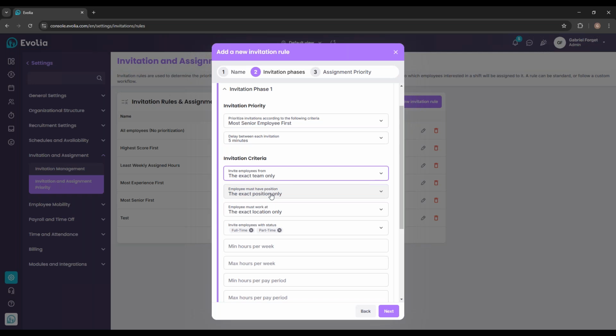So let's say you want the employees of all the different teams, but of the position of the shift, to get invited. You could decide to invite the employees of all of your teams, but the employee is required to have the exact position on their profile to be invited to the shift. So that's one of the options that you have.